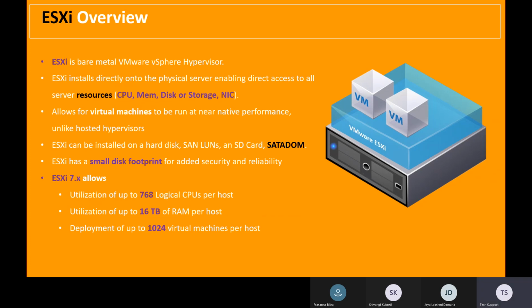So, ESXi overview. As we discussed, ESXi is a bare metal VMware hypervisor. The reason they use the word bare metal is that when you install any software directly on hardware, that is nothing but bare metal. So ESXi is a bare metal VMware vSphere hypervisor, installed directly onto the physical server, enabling direct access to all server resources. Whenever you use the word resources in server terminology, the main components are CPU, memory, disk, and NIC.